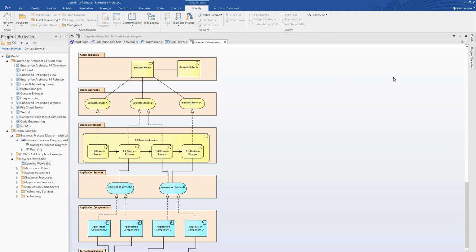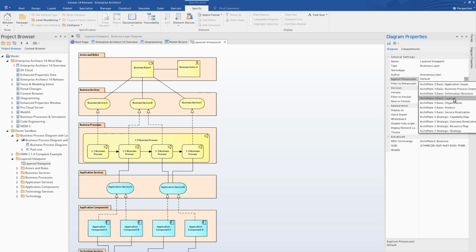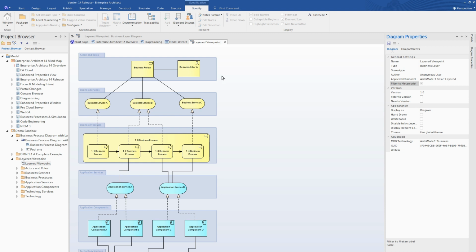So what I can do is bring up the diagram properties here and choose the viewpoint that I'm interested in. And I want EA to filter out the elements that are not related and the relationships that are not related to that viewpoint. So I'm going to click the layered viewpoint here, and I'm going to say filter to the Metamodel. And once I do that, you see that the UML packages kind of fade into the background there, showing that they are not actually part of this ArchiMate viewpoint.